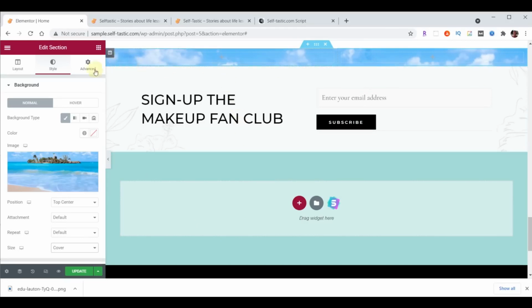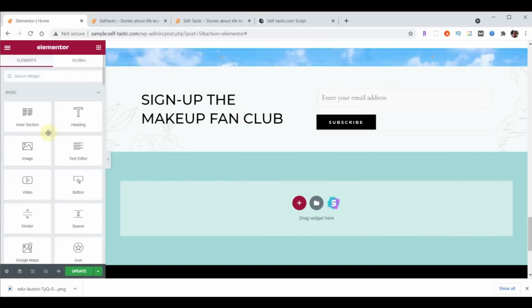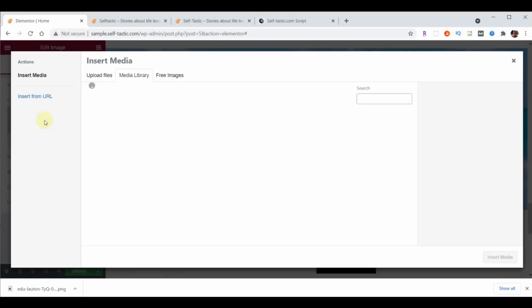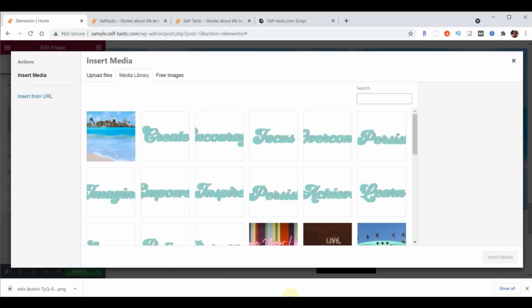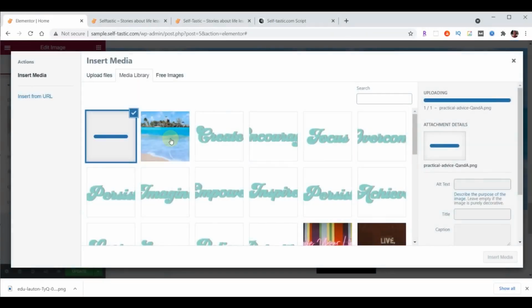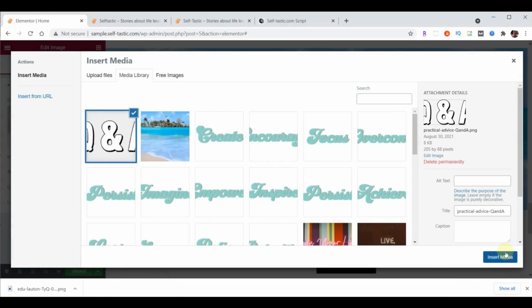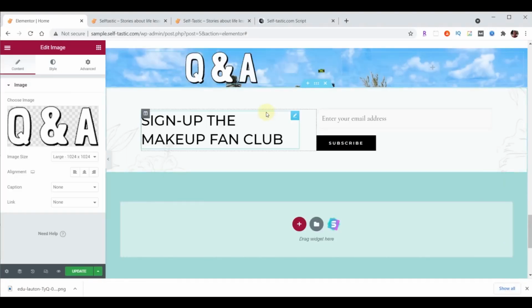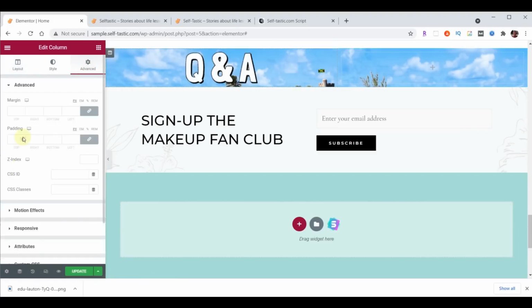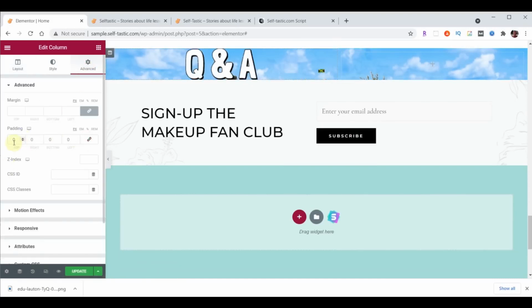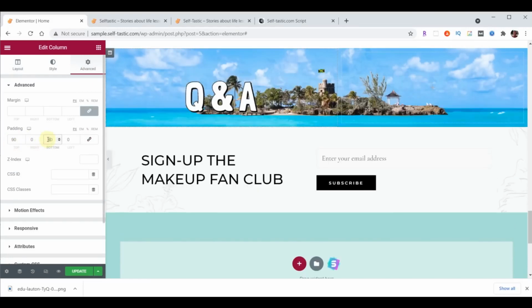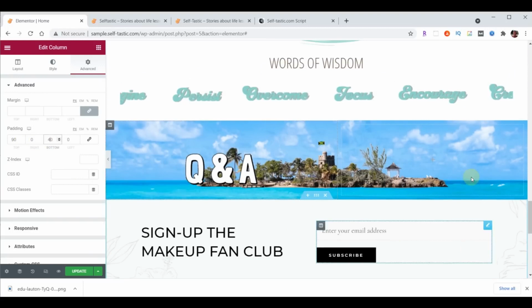Now in the left box, we're going to put an image. Let's drag an image in there like that. And then we're going to put the image into the image widget. Go to our content, and then we want the Q&A image this time. Drag that over. Insert media. And now for this left column, I'm going to go in advance, and we're going to set some padding. And we'll turn that to 90 on the top and 40 on the bottom.